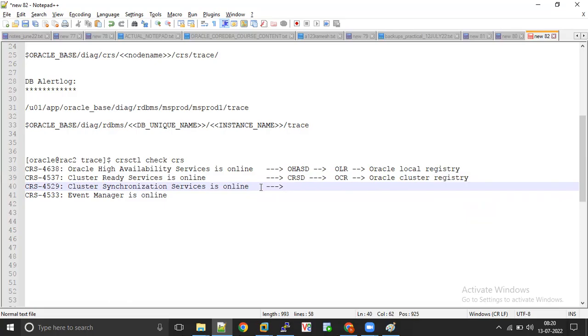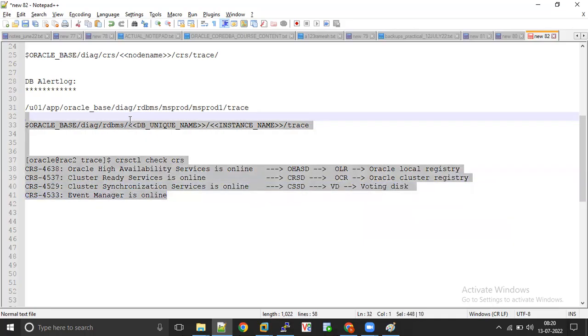Okay. So, the Cluster Synchronization Service daemon, CSSD, will be depending on a file called the voting file, or voting disk. The shortcut name is VD. There is no dependency with EVMD.